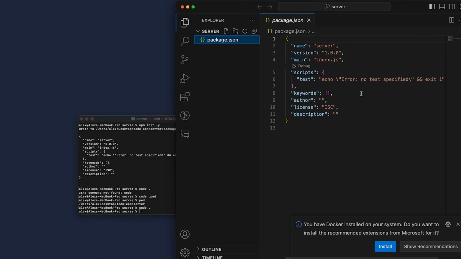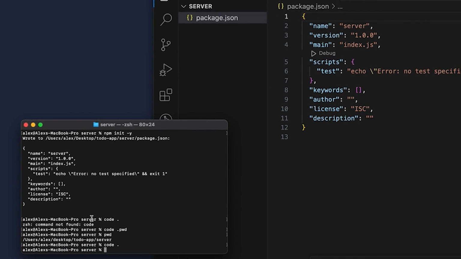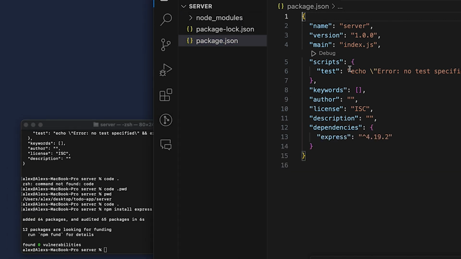Right now, there are no dependencies, meaning there are no other libraries or projects that our current Node.js project is depending on. What we want it to depend on, though, is Express, because we're going to be using Express as our API. So I'm going to npm install express. So now we can see Express is a dependency in this project.